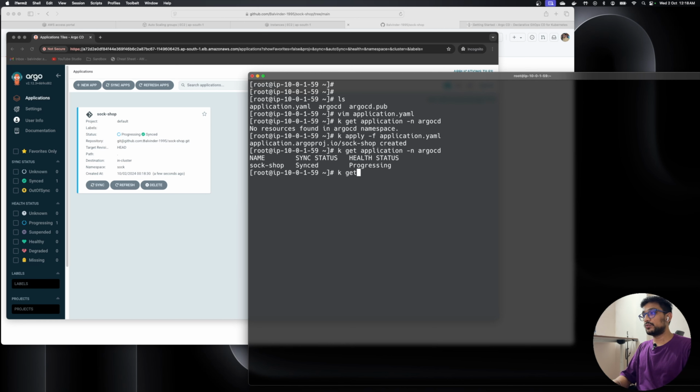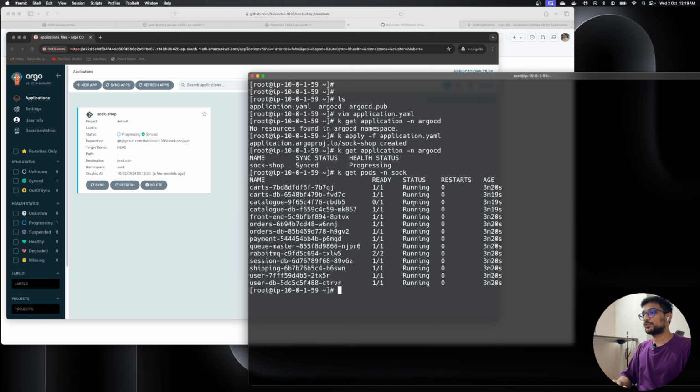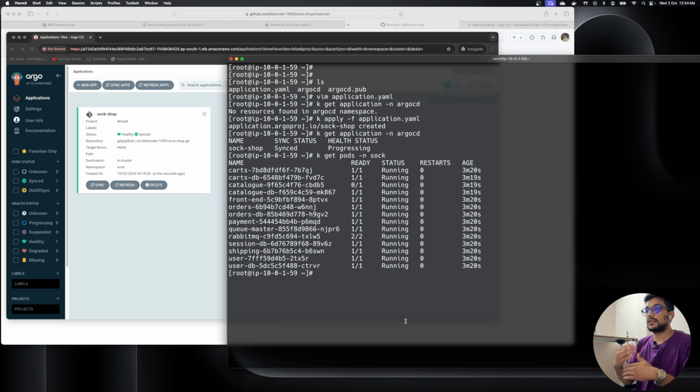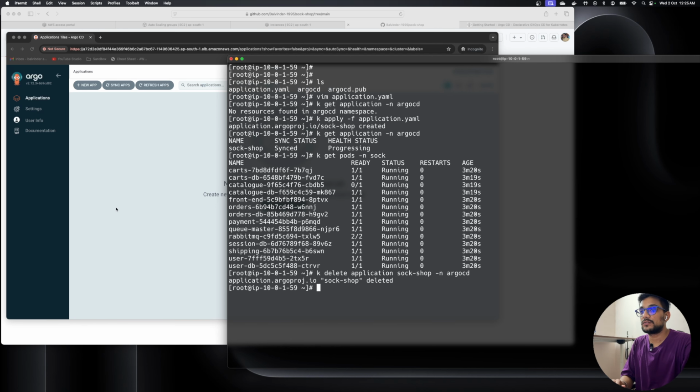And if you do kubectl get pods in the sock namespace, I should be able to see all the pods up and running in my sock namespace. And if I delete this application using my kubectl command, if I do kubectl delete application with the application name from the argocd namespace, I would be able to delete this application from ArgoCD as well.